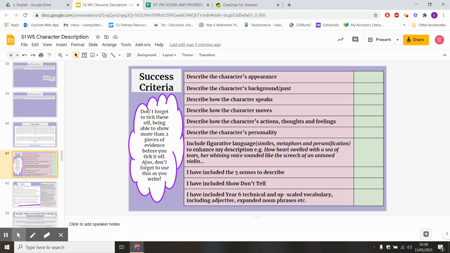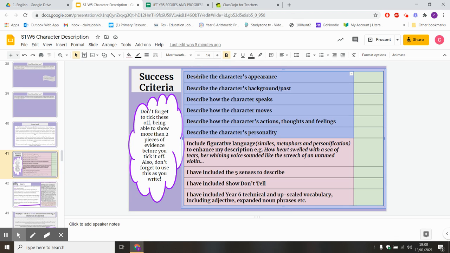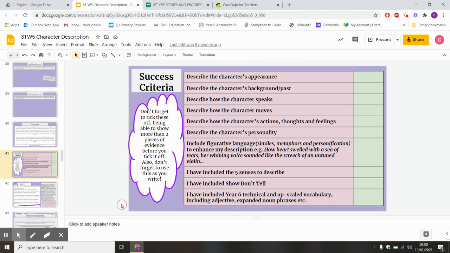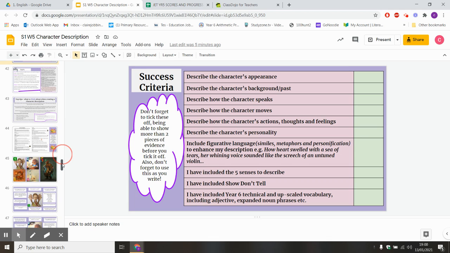So we know that this is our success criteria. You need to make sure that you are feeling confident in all of these areas. These ones here you can find in Lesson 1 slides, whereas these ones here you can find more information on in your grammar resource as well as your Lesson 1 slides. Don't forget that you need to tick these off, being able to show more than 2 pieces of evidence before you tick them off. Also, don't forget to have this as a printed copy in front of you when you are writing. I'm also going to take you through your TAPS today.